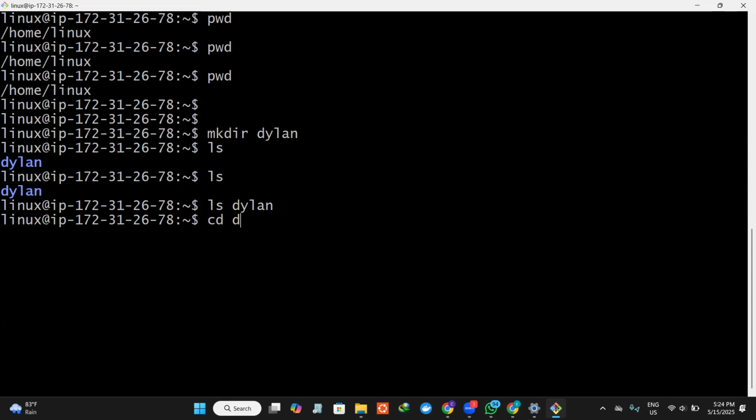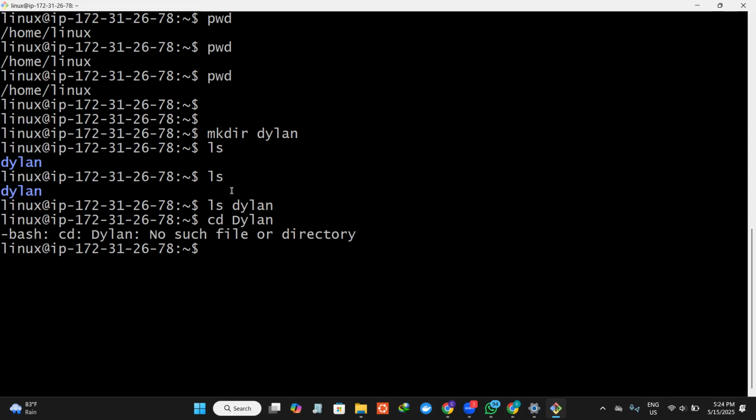My directory is Dylan. And Linux is case sensitive. If you put Dylan with a capital D, it will not work because there is no directory with a capital D. If I press enter, see, no such file or directory. But if I recall the command with the up arrow of your computer, then I navigate with the back arrow, I erase the D and put a small d, then enter.